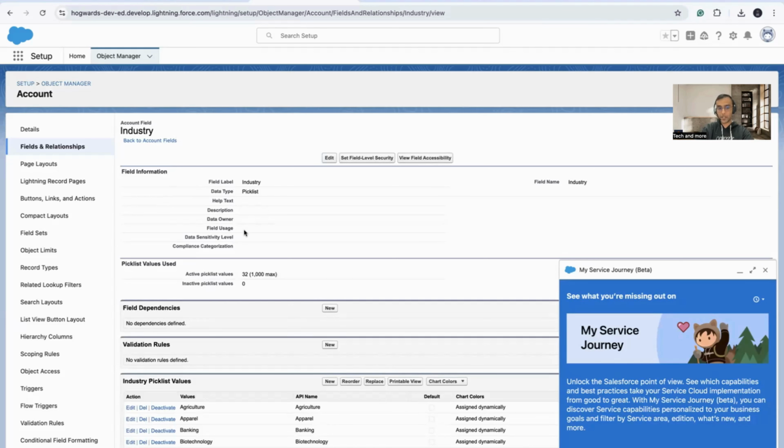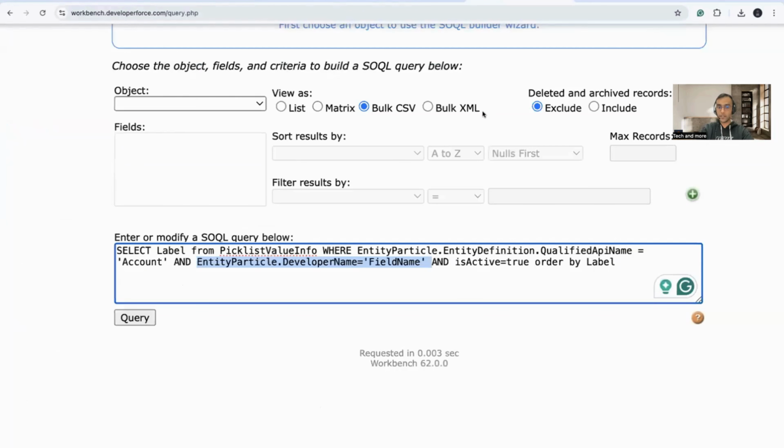The API name, if it's a custom field, could be underscore underscore C. So do not use it, only use the name, as in whatever is given on the screen. Cool. So here the name is industry. So I'm going to write it as industry.